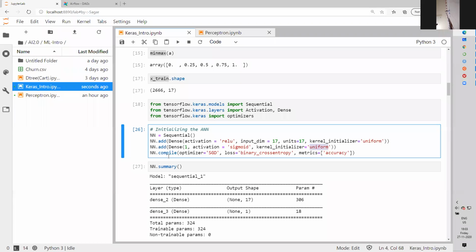Then the compile statement. In the compile statement, we need to give all these things. Optimizer. What optimizer am I going to use? Stochastic gradient descent, because you have just listened to only stochastic gradient descent so far. You don't know other types of optimization techniques. So we stick to stochastic gradient descent. And how to compute the loss? The loss is computed using binary cross entropy.